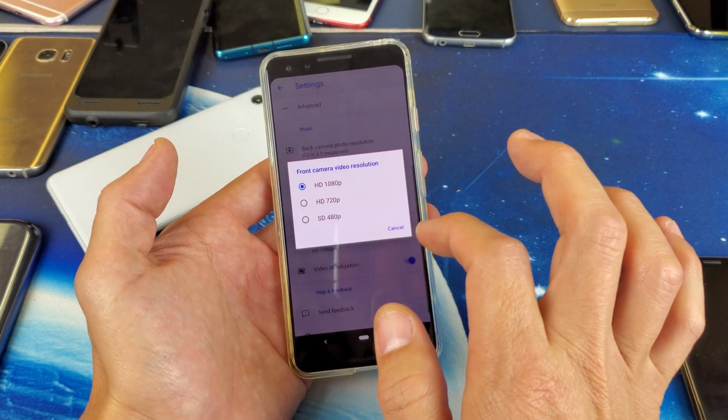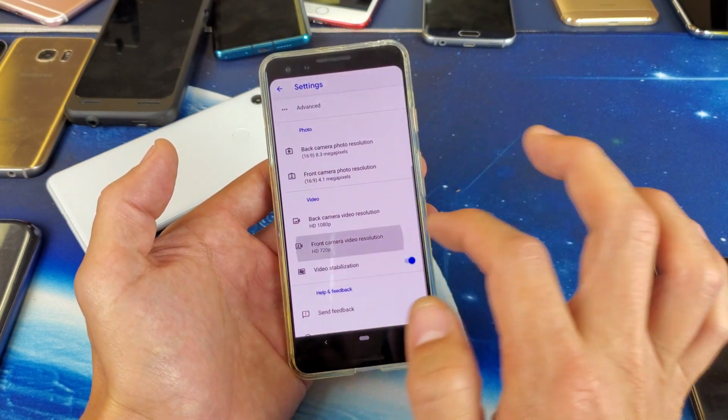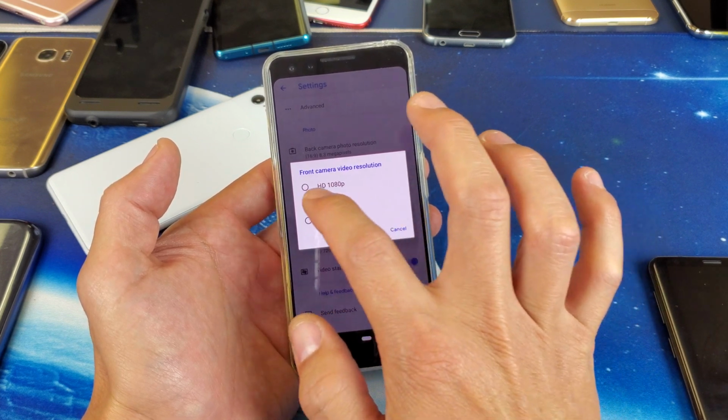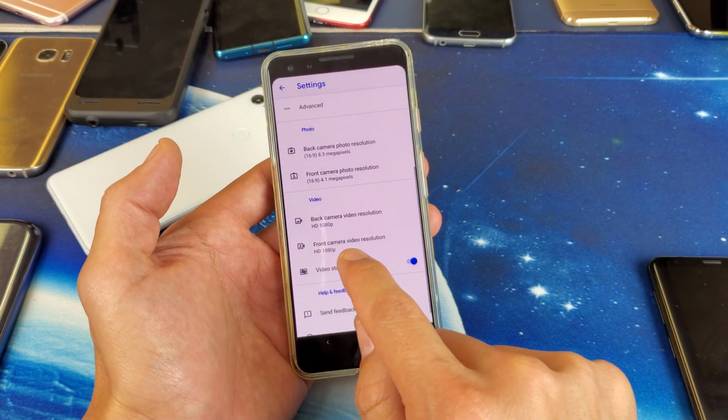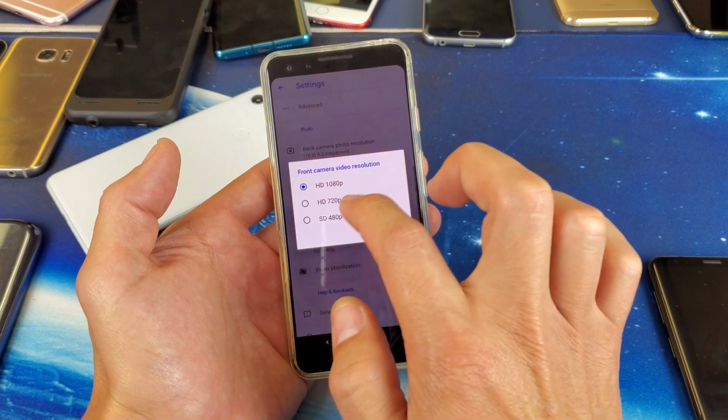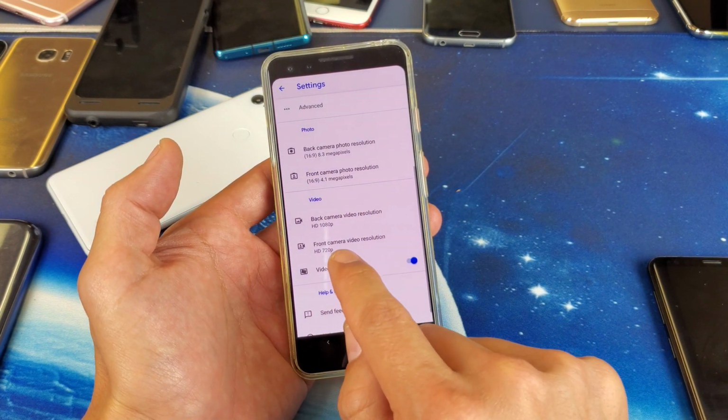Once you click on that, you can just go ahead and change it. So if I click on 720, if I go to 1080p, you can see it changes to 1080p. If I click on it again, I go to 720p, it's 720p.